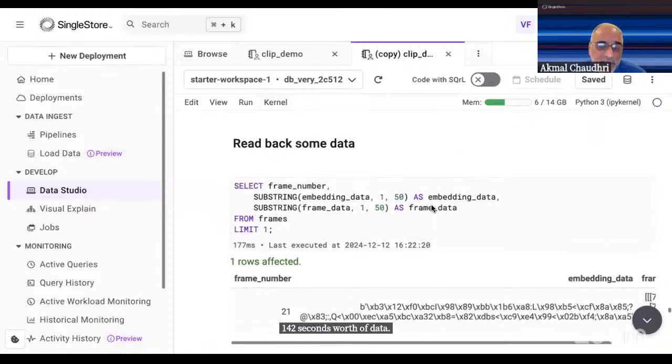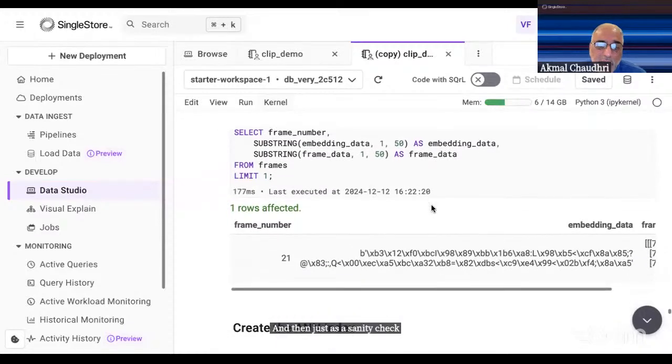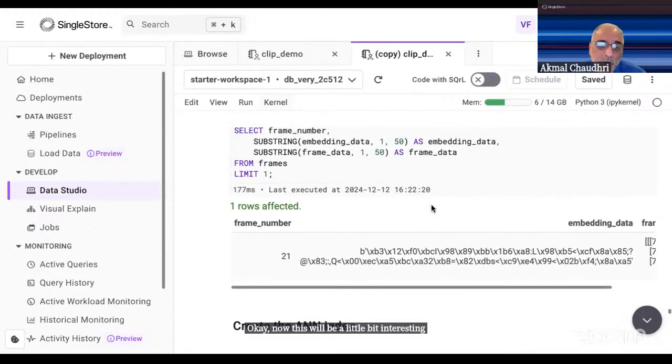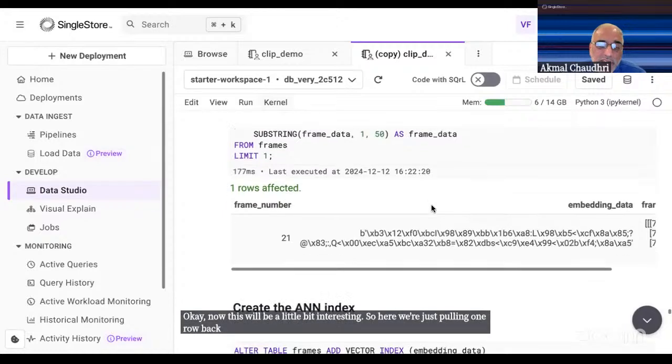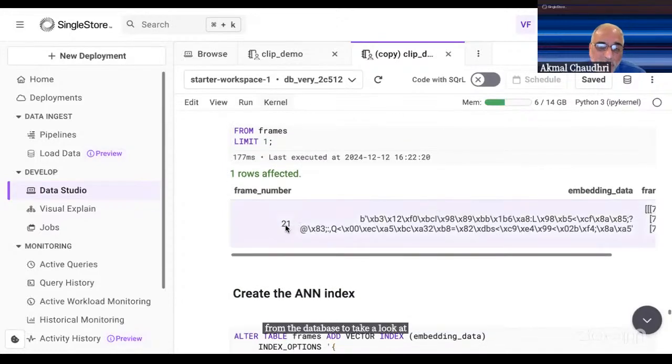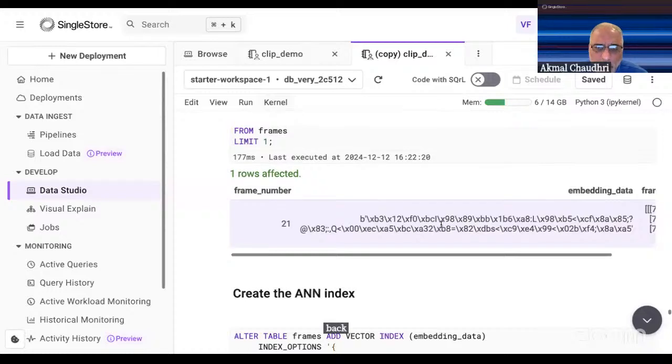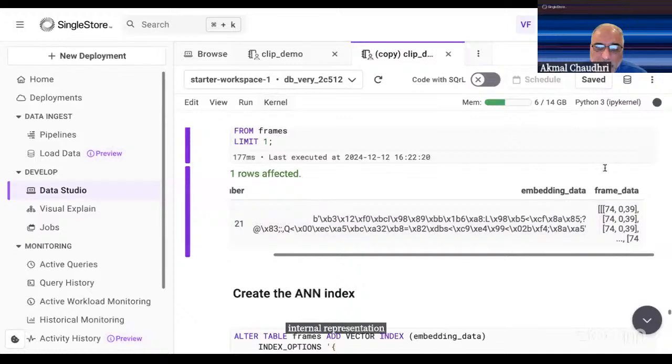And then just as a sanity check, just retrieve the data back. Now, this will be a little bit interesting. Here we're just pulling one row back from the database to take a look at it, and it happens to be row 21. And notice that you can see this representation. This is the internal representation of that. We can convert this back into an array if we want. And the text for the frame data appears as is because that's just a text field.